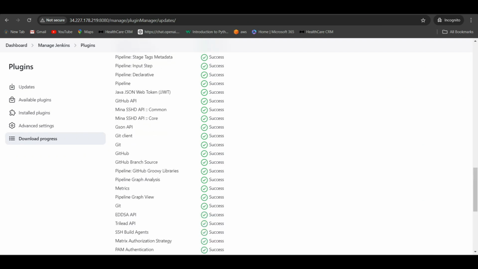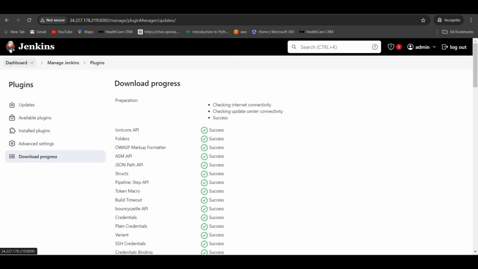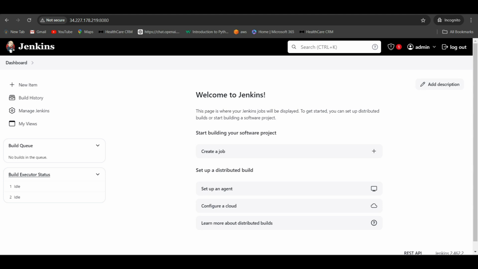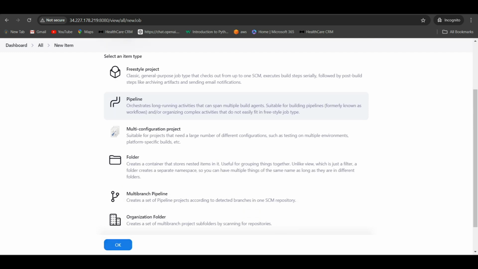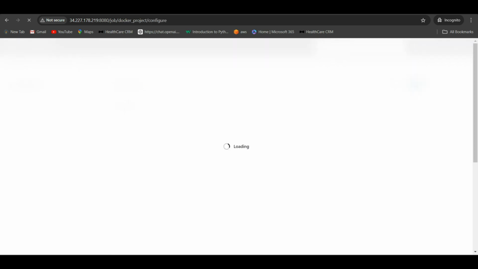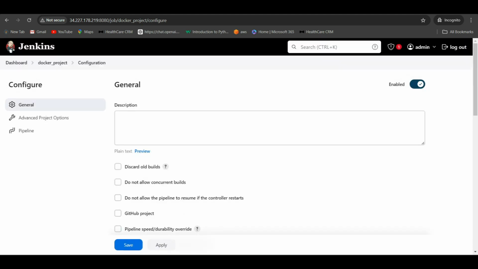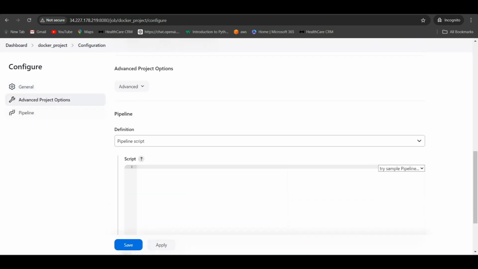Now we will create a job. For that we'll click on new item. Okay, so we'll name it Docker project. Okay, pipeline, click on pipeline. Okay, now we will go to this pipeline.